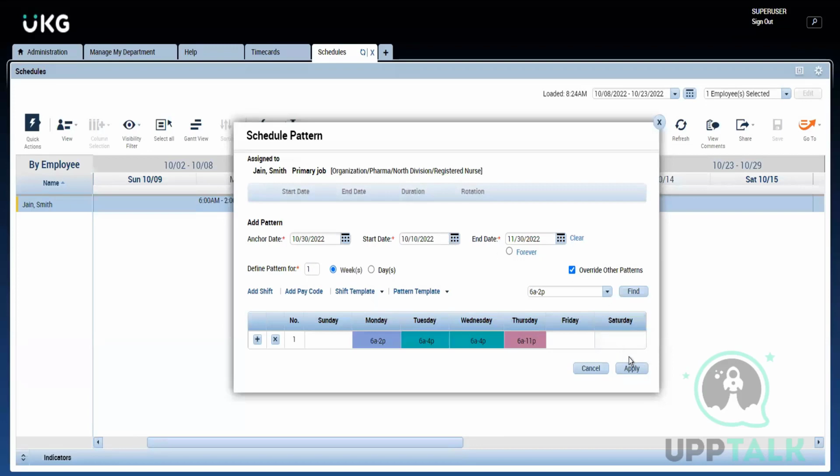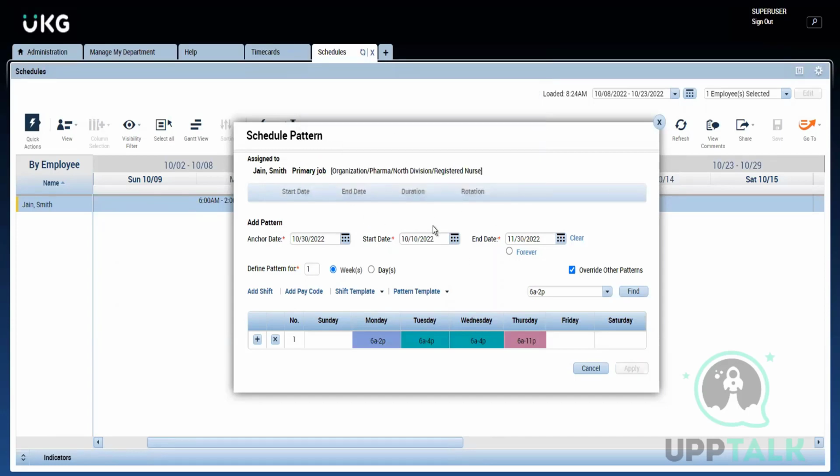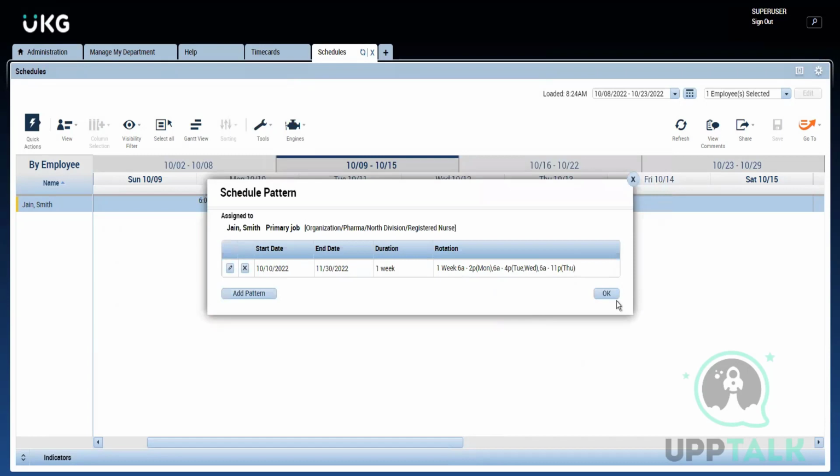So we are going to assign this shift for the employee from 10th to 30th of November. Okay, and click on yes, and it will show you. Okay, we are going to start on 11th, end on 30th. This is a weekly pattern, and the pattern is 6 a.m. to 2 p.m. on Monday, 6 a.m. to 4 p.m. on Tuesday and Wednesday, and 6 a.m. to 11 p.m. Thursday. Click on OK.